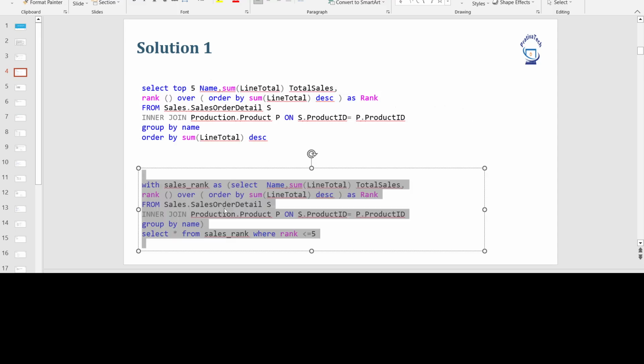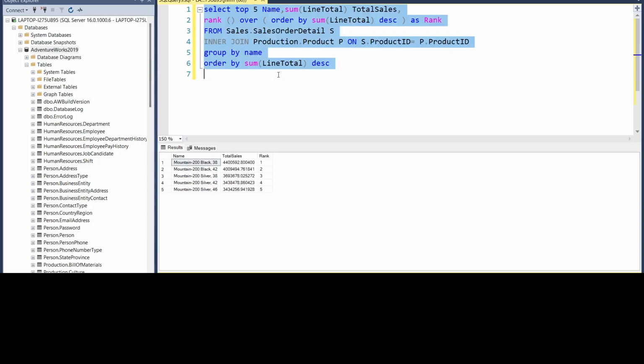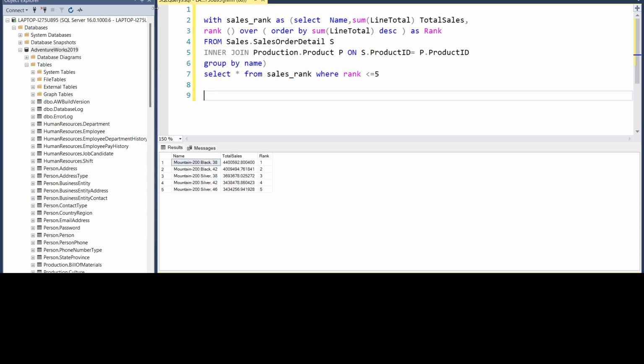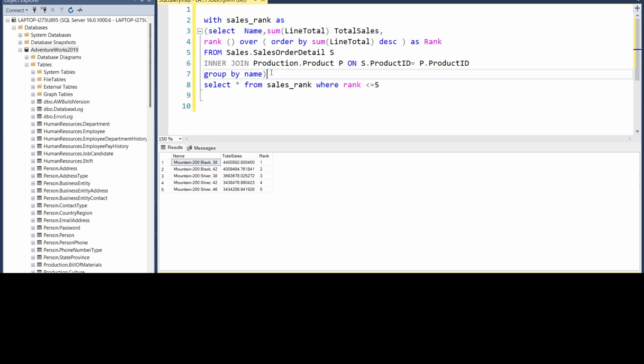The next approach which we can use is CTE. Let me show that. We'll have the exact output as we had in previous. So for CTE, first we'll have to create one CTE and then select from it. We'll use the with keyword, CTE name which is sales rank and the as keyword. Inside this we'll run the code which is to select the name, the sum of line total as total sales, same the rank column we will be using and same join and group by.